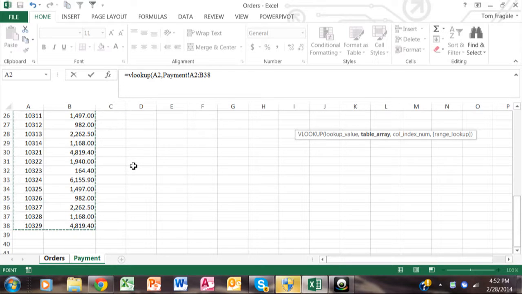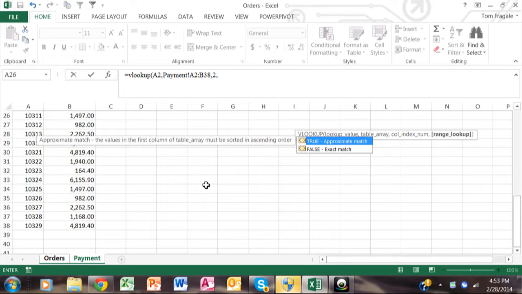Now, for the next parameter, I want to go to the second column right over here. I want to go to the payment information based on that invoice number. So it is really the second column of the table. So I'll type in comma and then 2. It's really looking for which column that you're looking for from that table when you find the appropriate row. And then I'm going to type in another comma for the next parameter.